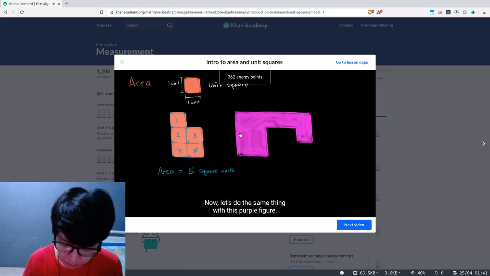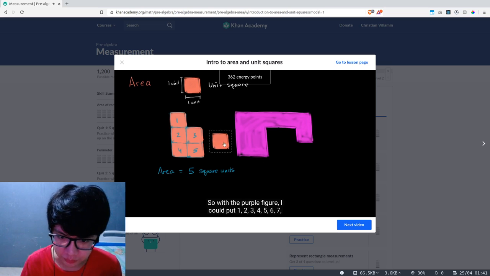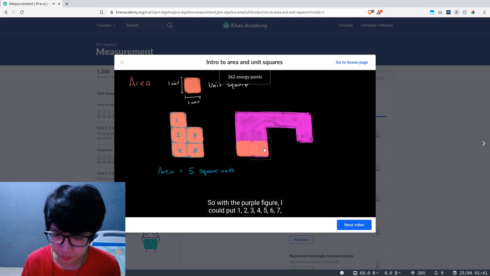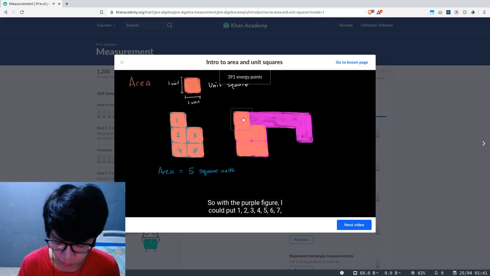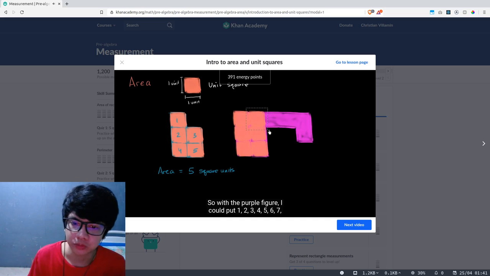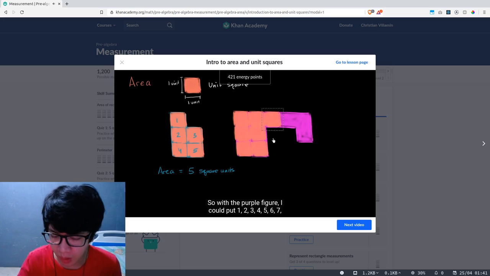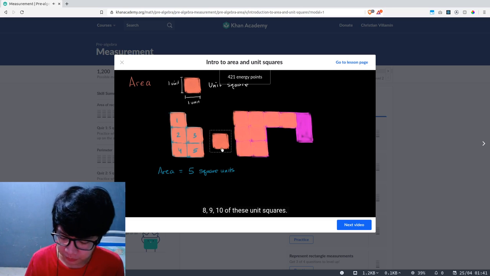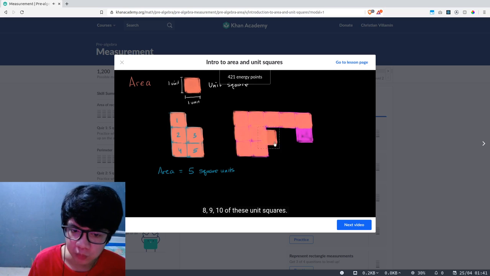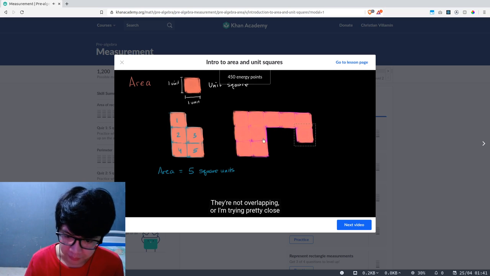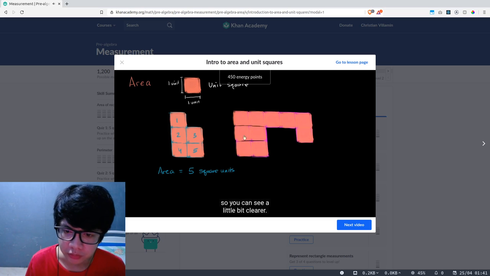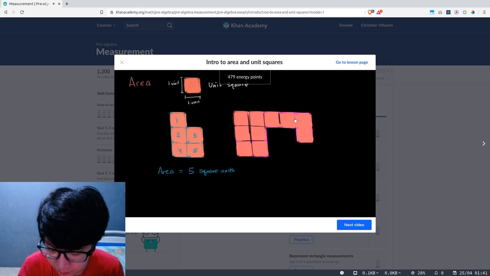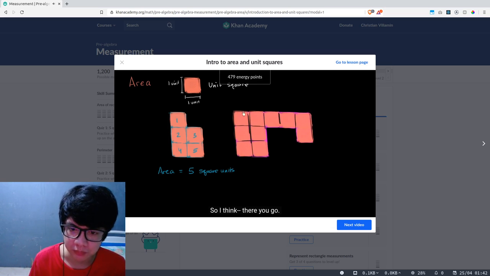Now let's do the same thing with this purple figure. So with the purple figure, I could put 1, 2, 3, 4, 5, 6, 7, 8, 9, 10 of these unit squares. I can cover it. They're not overlapping, or I'm trying pretty close to not make them overlap. You see, you can fit 10 of them. And let me draw the boundary between them so you can see it a little bit clearer. So that's the boundary between my unit squares. So I think there you go.